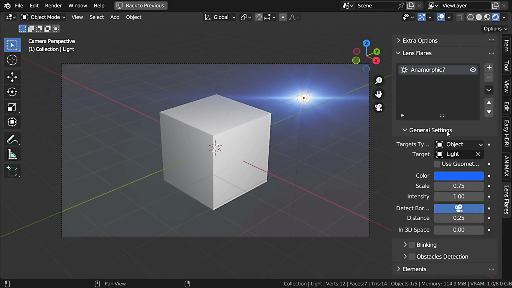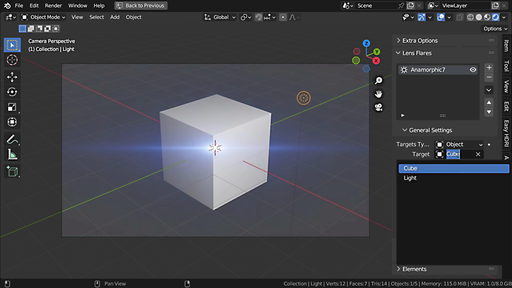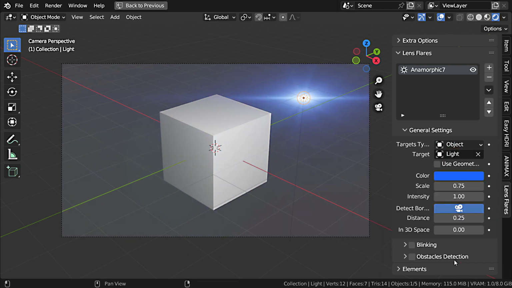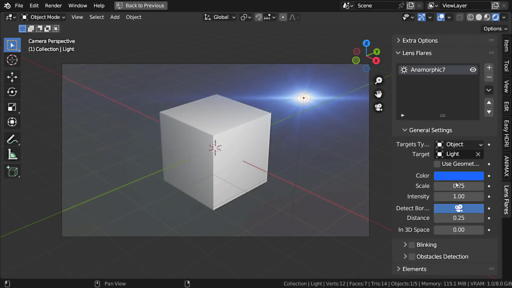Now let's explore the general settings. From here you can choose the type of target. Then you can select the target object from here. You can change the global color, the scale, and the intensity of the lens flare.